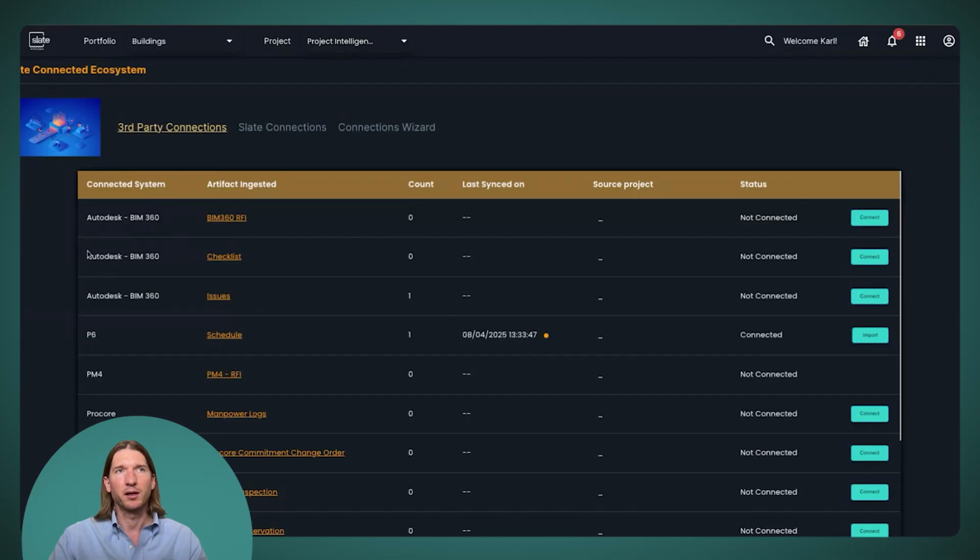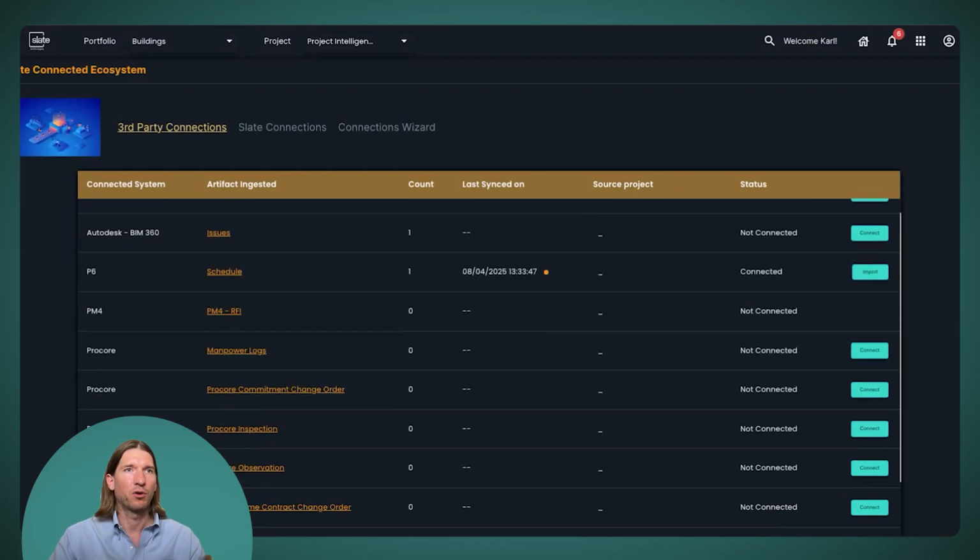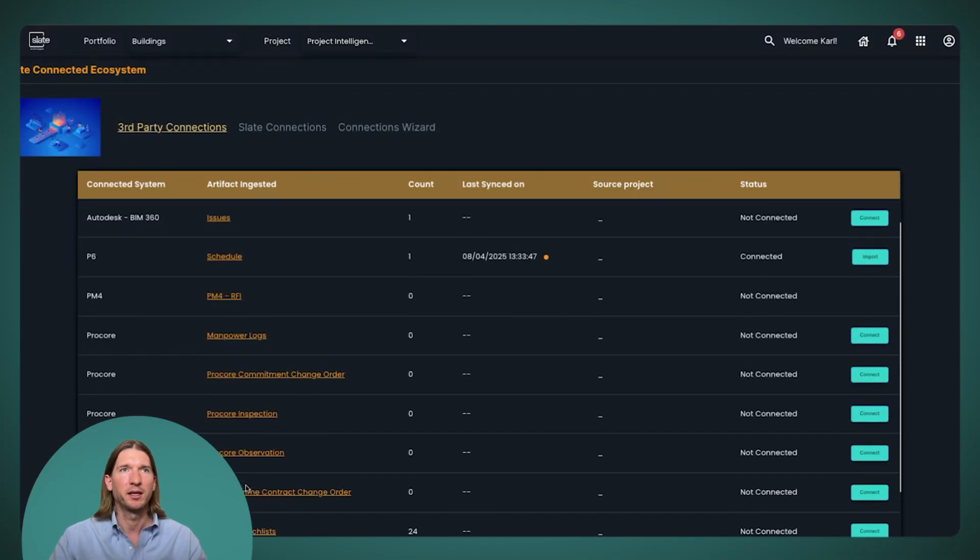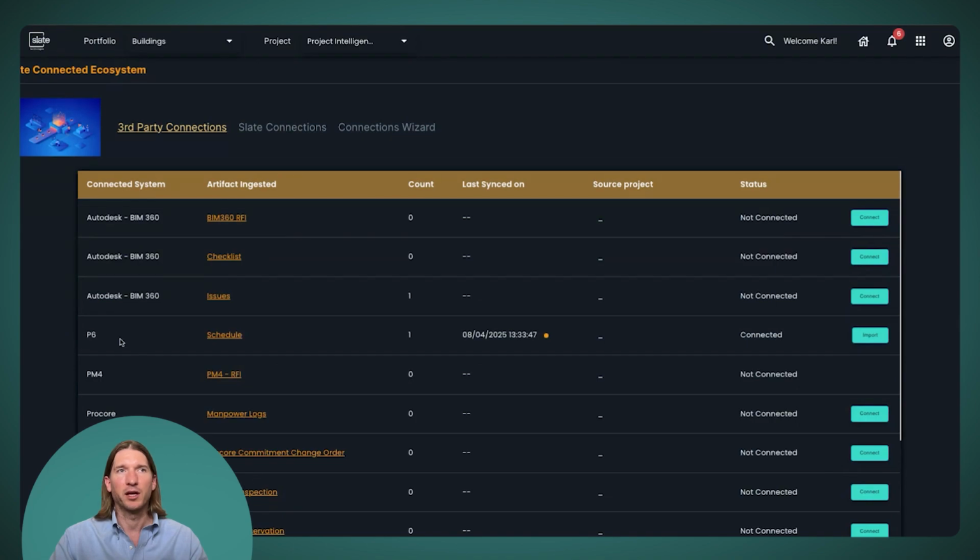I'll click on this connection wizard here, and this shows me everything that's live in this project right now. I can see things like Autodesk BIM 360, Procore, all the different forms that are connected, as well as the schedule, in this case being a P6 schedule. So if I want to manage any of these connections, I can do it from this page right here. Very simple. Every time a new form comes into the system, we're running that auto linking on it and making new associations and potentially new insights.